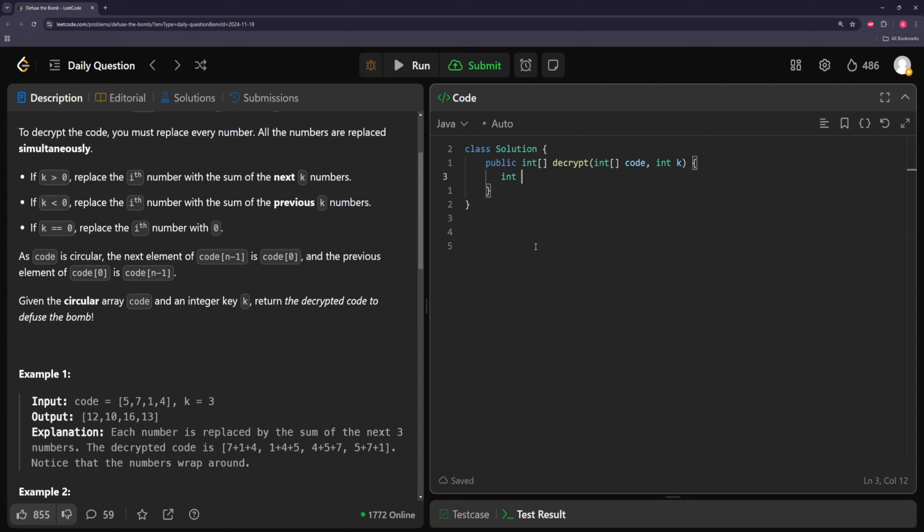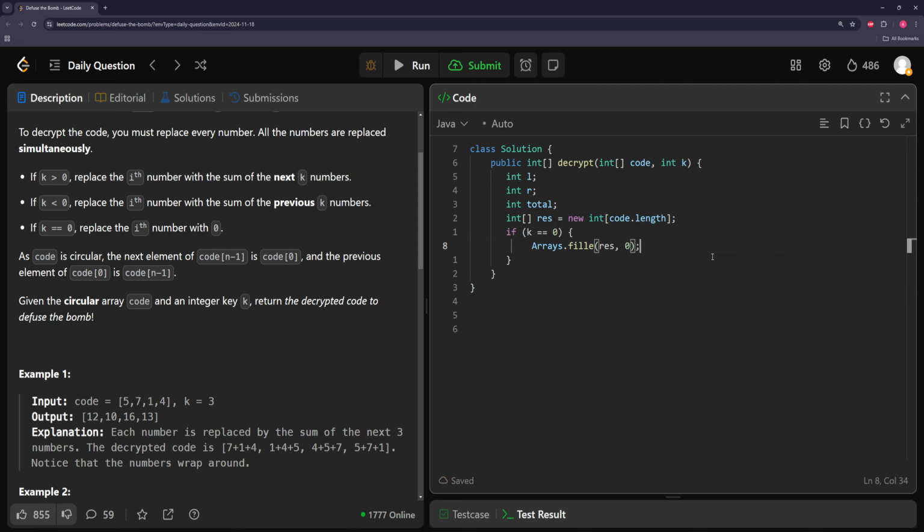So we're going to say int left, int right, and int total. And we're going to make this result of length code. I think if k is 0, we can just fill this out with zeros and return. So we don't have to worry about that case. And return. So that case is done.